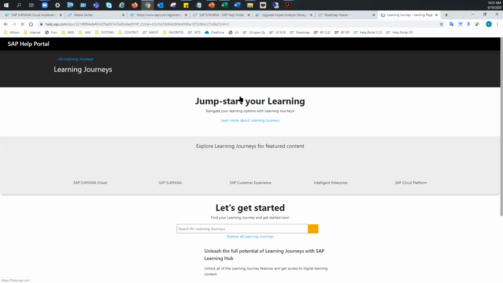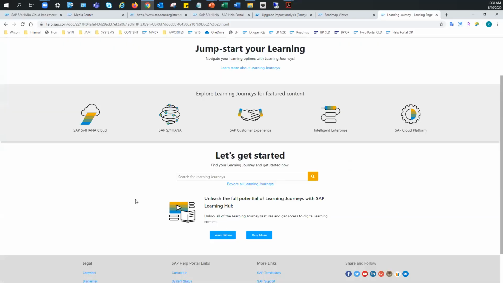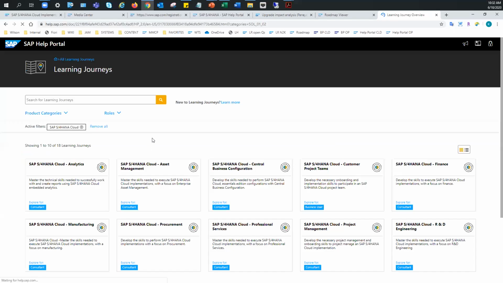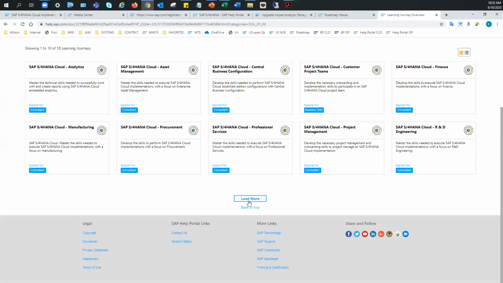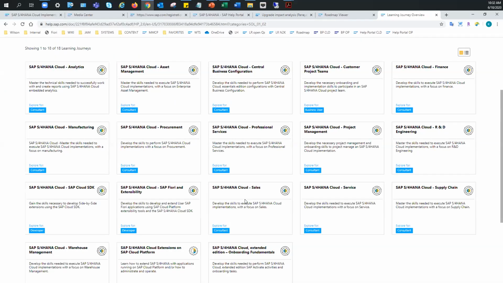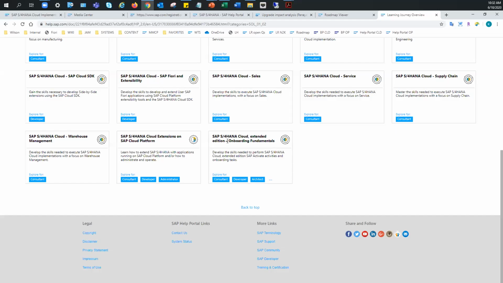So within the learning journeys or Learning Hub, there's only one specific extended edition learning journey. It is actually under the cloud header. We could go to cloud, we could also just type it in keyword search. We'll load everything here, and it is right here.